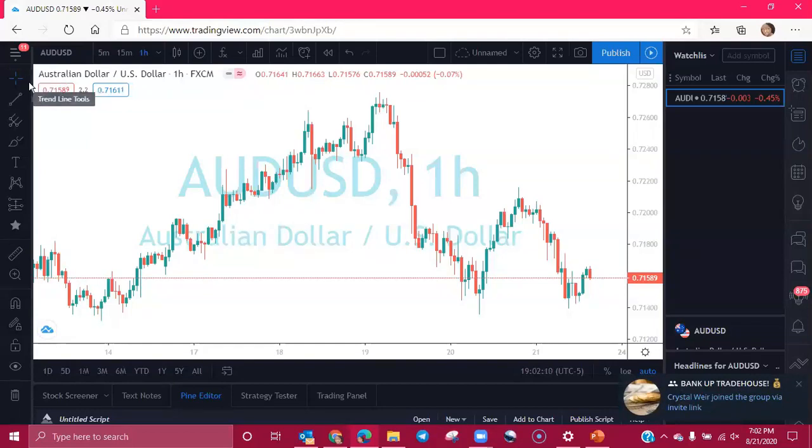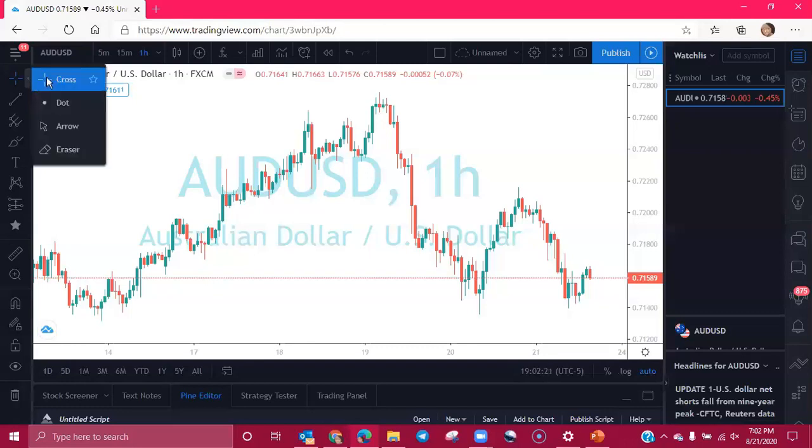So we're going to start with this first set of tools here. These are your cursors, okay? So if you click this little arrow right next to it, this will show you a drop down. It will show you the different cursors that are here. So you have the option to use the cross, the dot, the arrow, and then you also have an eraser here. So I typically like to use the cross, but you're welcome to change and use whatever you want.